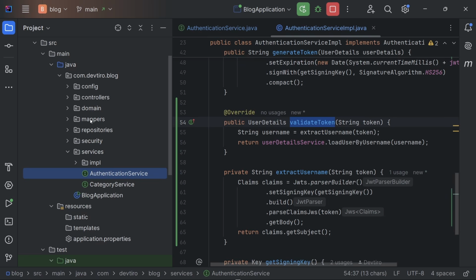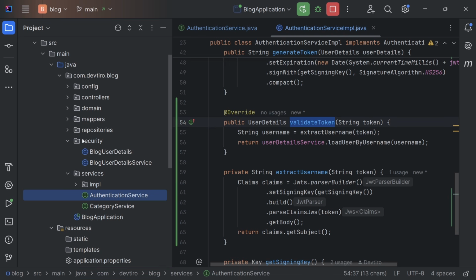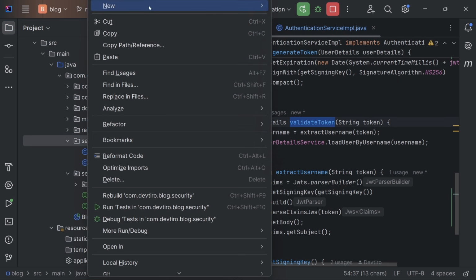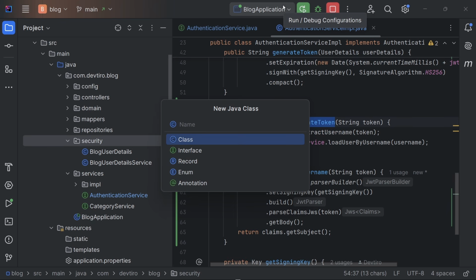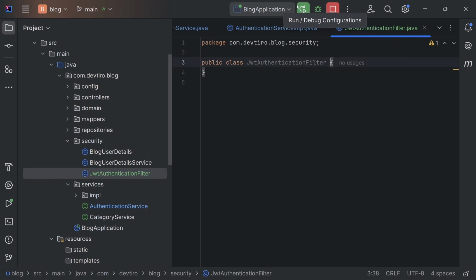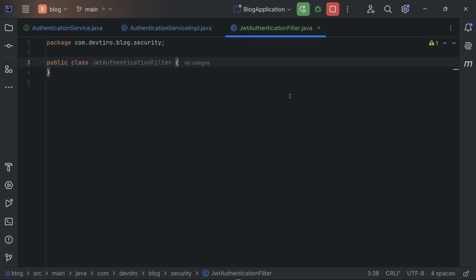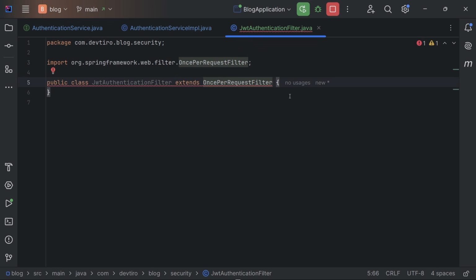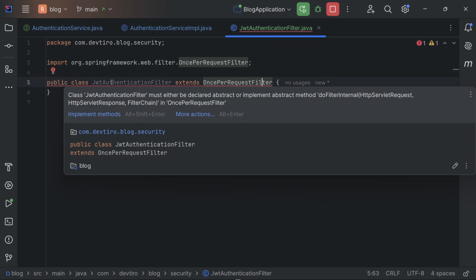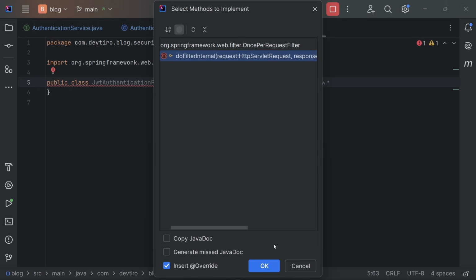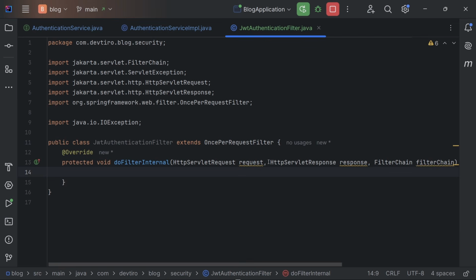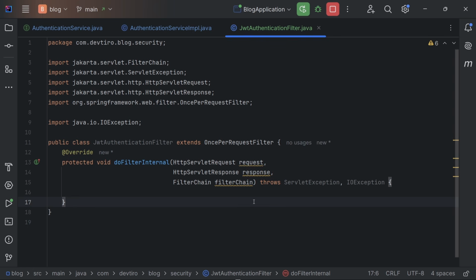So let's go up to project here. Let's go to our security package and let's create a new class. And we'll call this one JWT Authentication Filter. And let's expand this. Now this class is going to extend the once per request filter, because of course we only want this to run once per request. So we hover over this, go to implement methods, go OK, and let's put these on some new lines. We now have this do filter internal method to implement.